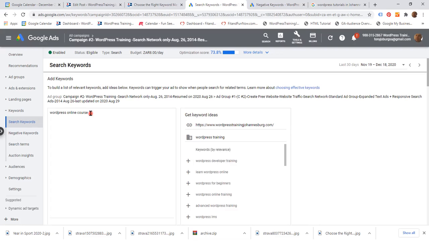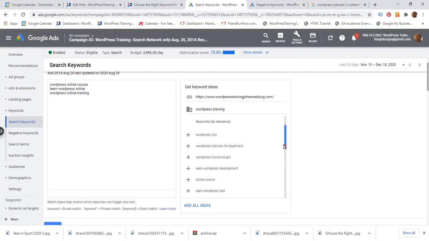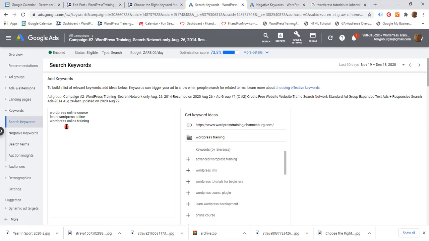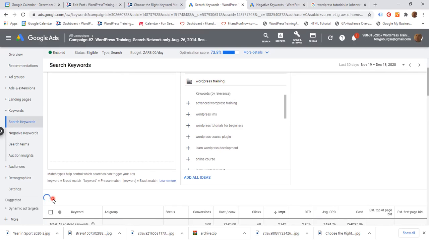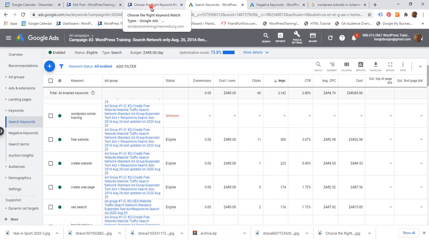Did you see that? The next one, learn WordPress online, is applicable. I click on the plus sign and it is moved over to the left-hand side, and so on and so forth. WordPress online training. Now I have 3. I just go through this and use all the applicable ones. So again, remember the match type. If you are happy with broad match, or if you'd like to change these into phrase match, whatever is applicable to you, then in the end, you click on save. So this is how you do it.